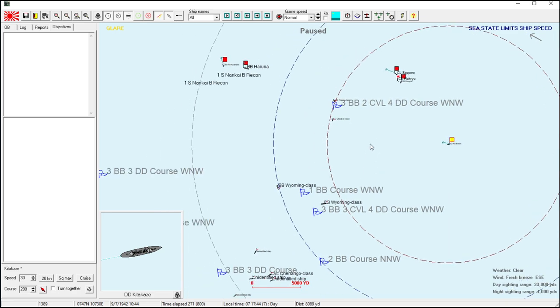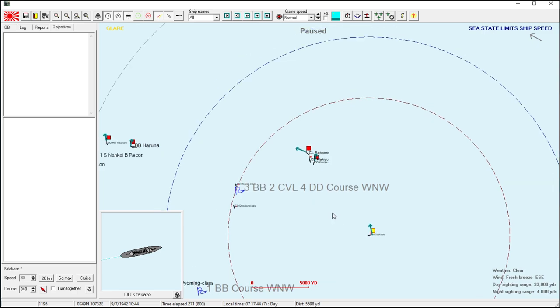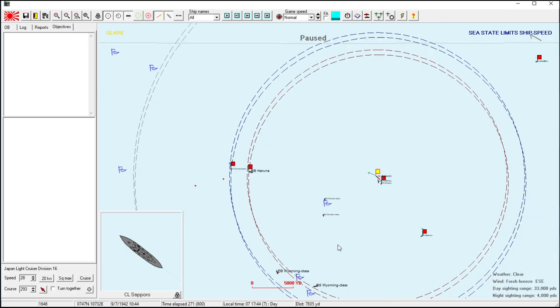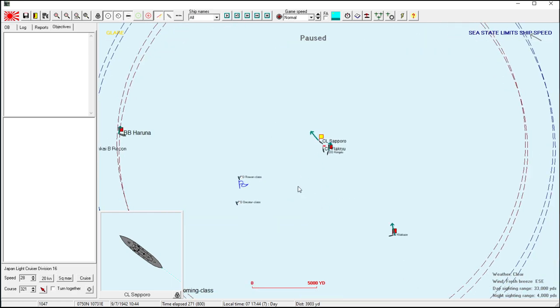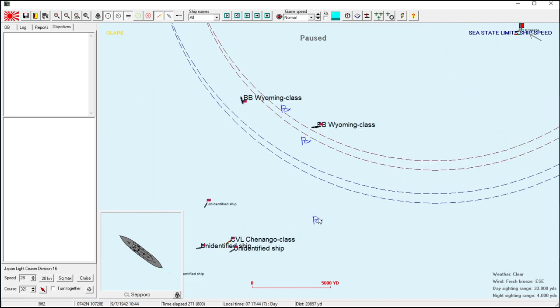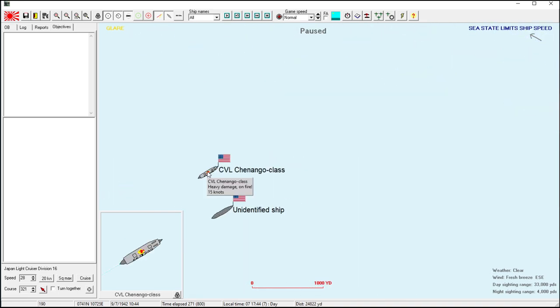Well, we already made our run, so at this point it's time to skedaddle, but we'll try to use our light cruisers, pick off some of the destroyers, and then if we weaken the escorts enough, we'll try to sneak back in. Oh, and there's that. Oh yeah, that does not look good for this one.